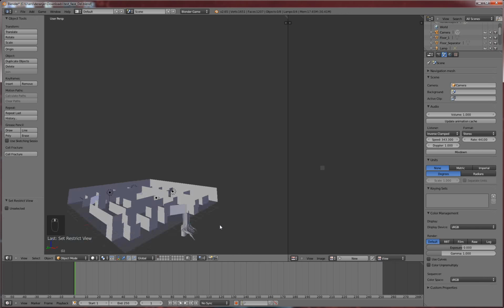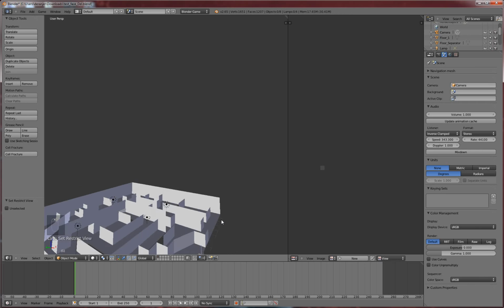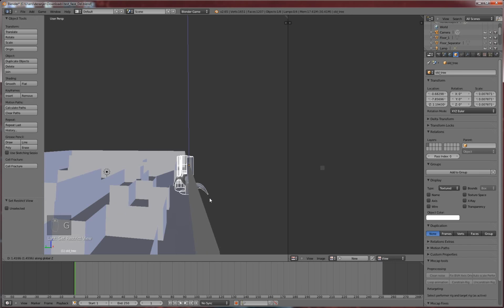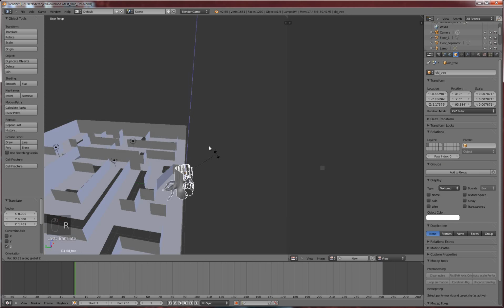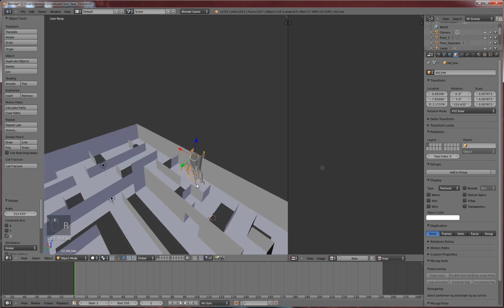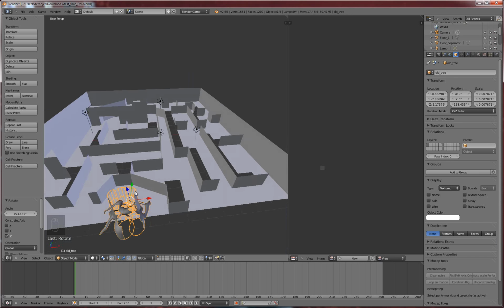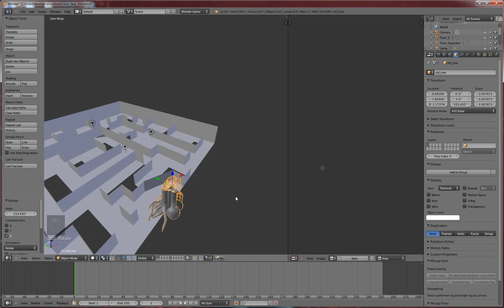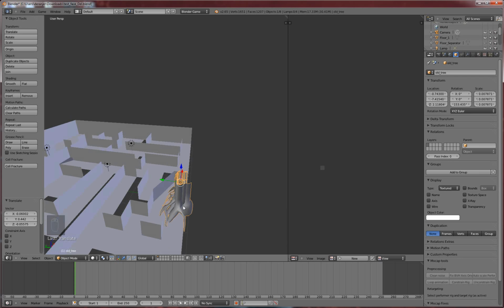But one of the things we're probably going to do is hit H to hide that. That's just going to get in our way most of the time. I'm going to rotate along the z-axis. Where do I want this tree? I guess right there.